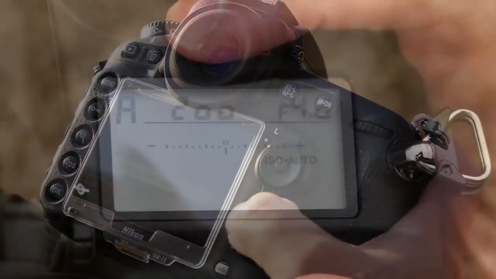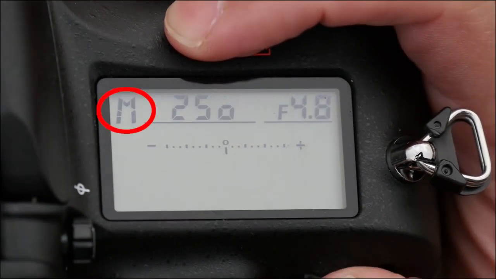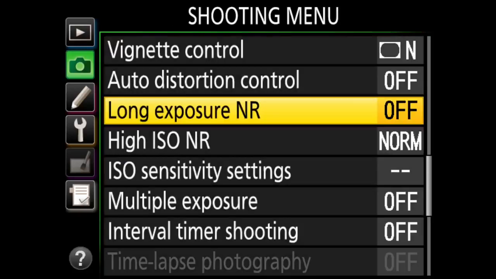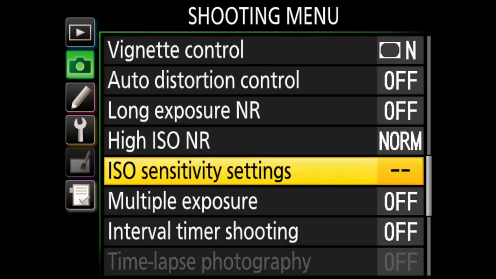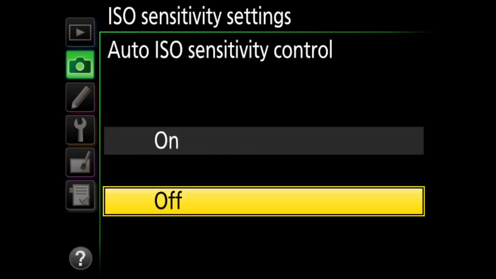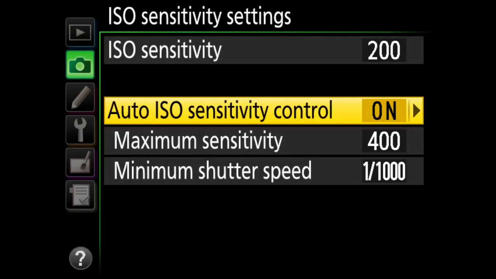So the first thing we need to do is to set our camera into manual mode, and that's easy enough to do. Now let's go into our menu area and select the shooting menu. Scroll down until you find ISO sensitivity settings and go ahead and select that. Now let's go ahead and turn on auto ISO. Just select auto ISO and then select on from the resulting screen.